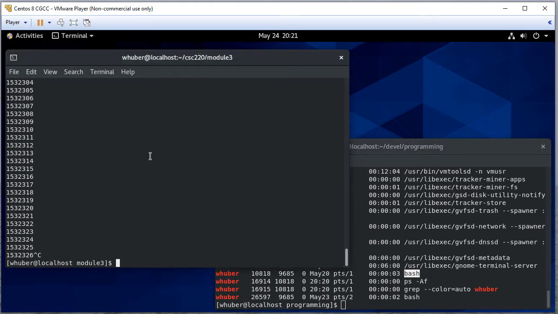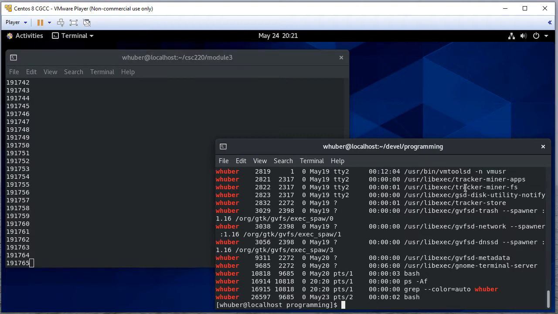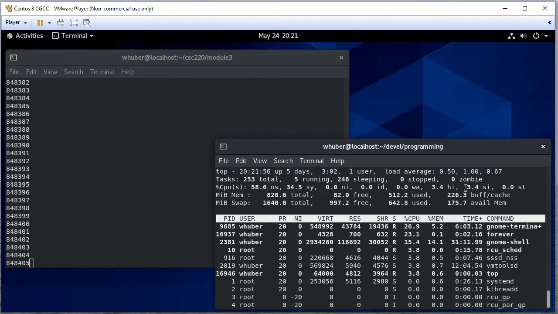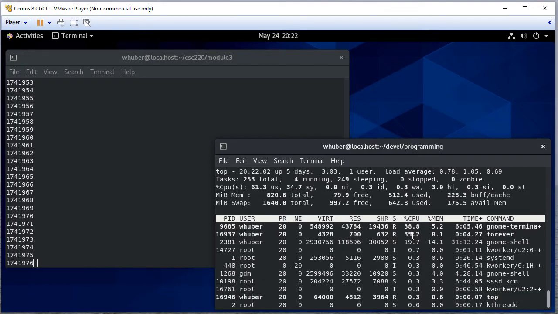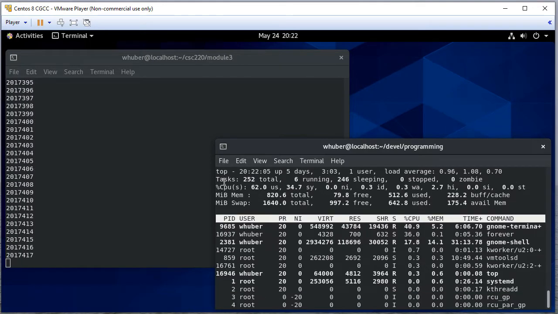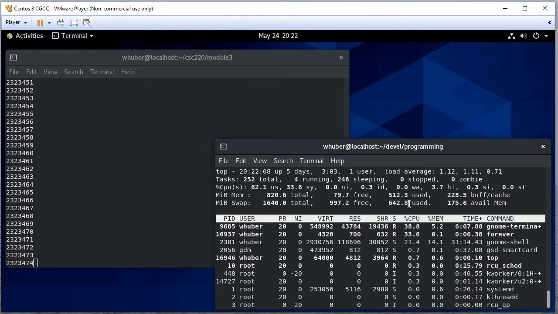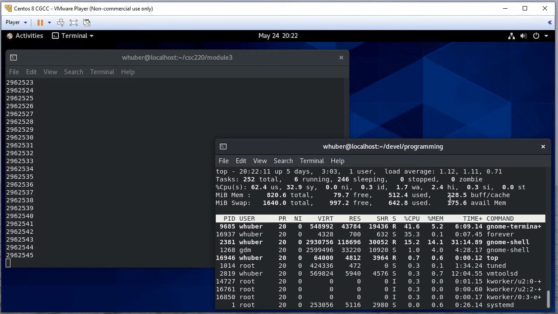Now, if I want to see what commands are running and how much CPU they're taking, I can use the top command. So let me run forever over here. And if I give the top command here, you'll notice it's telling me that right now, forever is using about 34% of my CPU. And you get a bunch of other information up here that gives you how much memory you're using, how much memory you have available, and just different things about the processes.